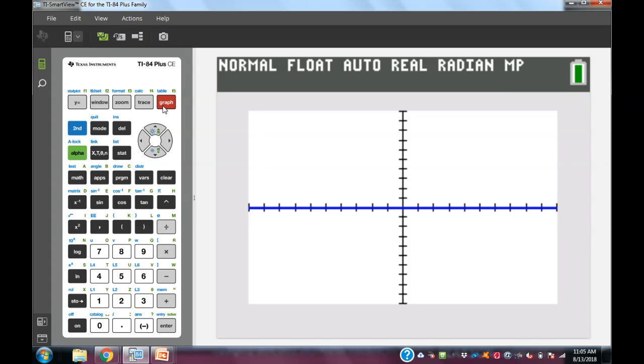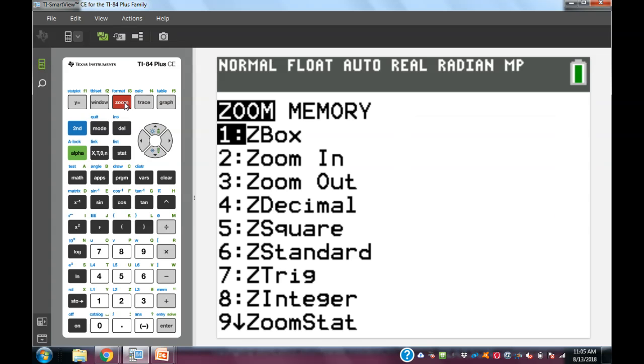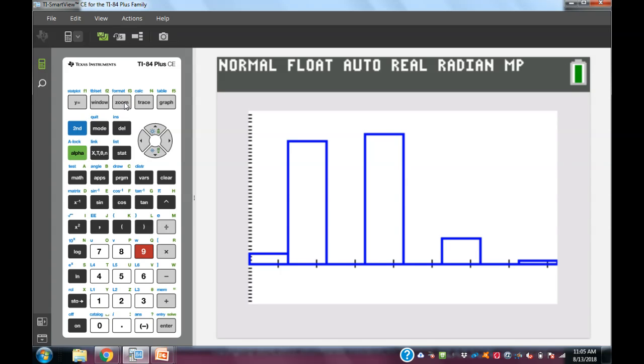And everybody should see nothing really. You don't really see anything. Well, we did something with statistics, so we need to get our calculator to move into that area of the graph. So we're going to hit zoom, that middle button right here in the top, and then the number 9 for statistics. And it's going to pull us up to what looks something like a histogram, but it's not quite right yet.